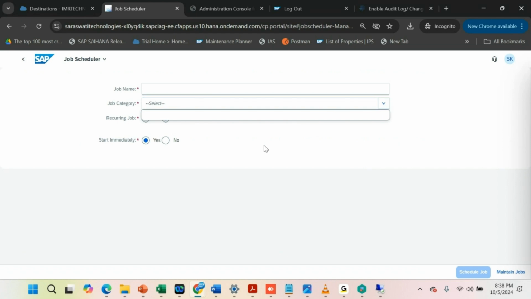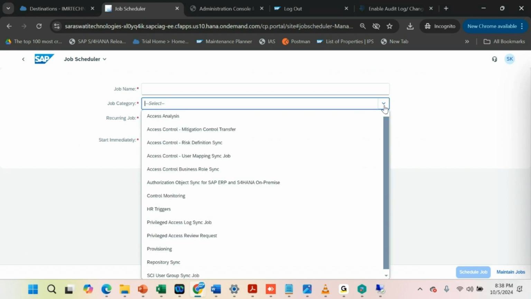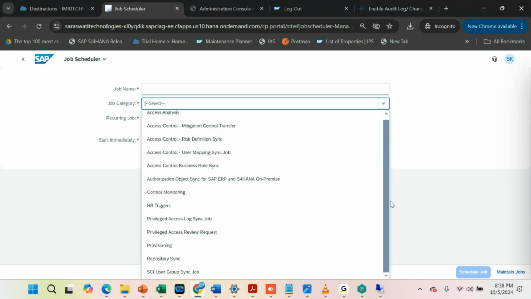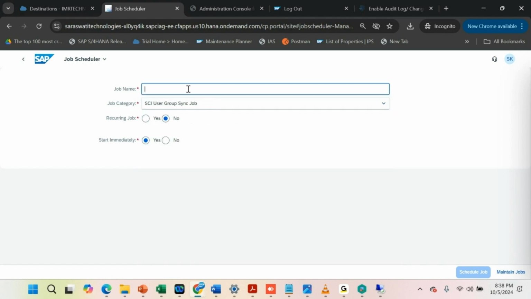That is the SCI user group sync. We created some groups in our last session. So SCI user group sync will also bring users and groups from IAS. Let's see now what happens. IAS sync groups, schedule job now. Okay, the job is successfully scheduled. Let's see what happens to this job.